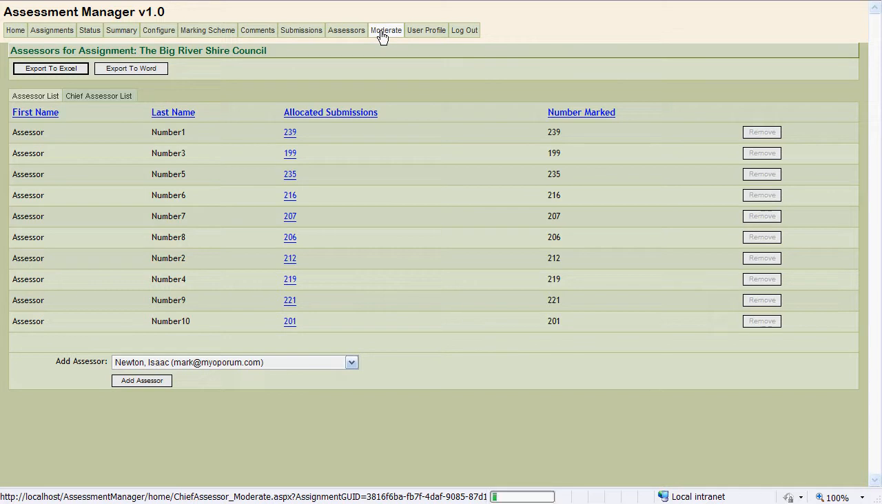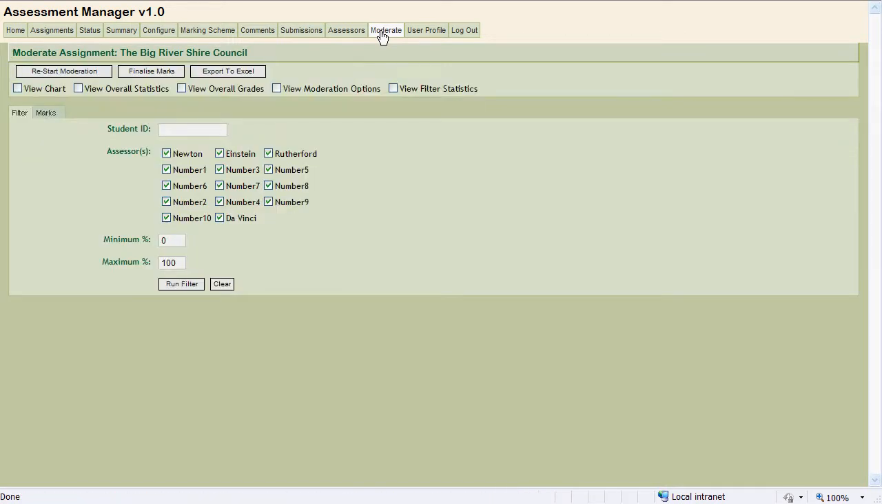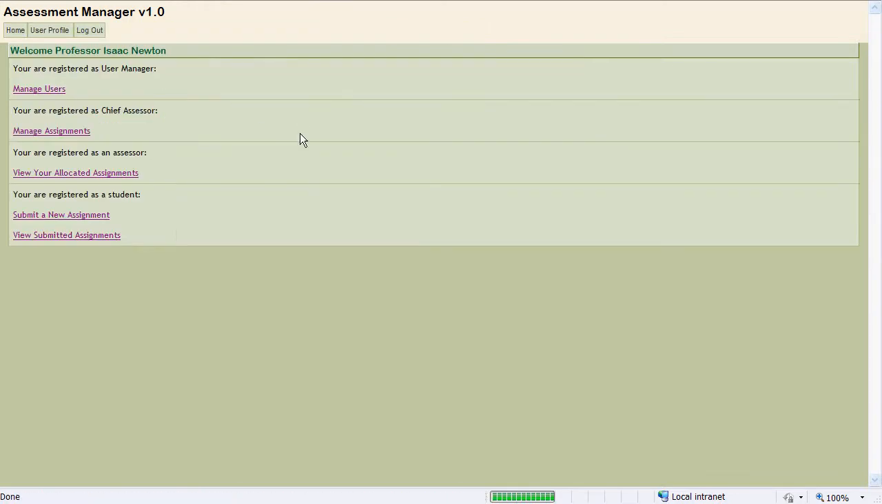Okay, and then into the moderate screen. And again, this is a fairly data-intensive screen because this screen essentially allows you to take individual students, the whole cohort, or maybe groups of students that are between a certain percentage or have been marked by a specific assessor, and then moderate those however you want to. And I'll come back and show you how that's done later on in a different video. And that's it for the chief assessor.